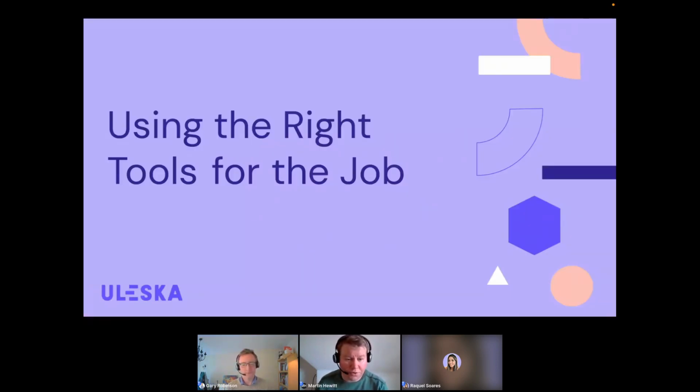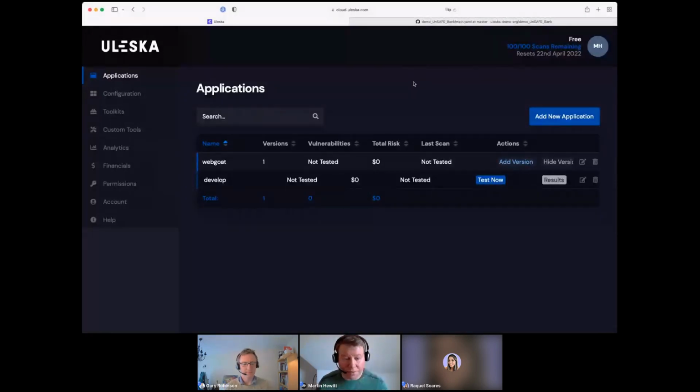So moving on to using the right tools for the job, I'm just going to switch quickly to an example organization which I have configured inside the Uleska platform. Just while I get this up and running, everything that you'll see in today's demo is part of our free tier. So everything you see, you can go to our website, sign up, and you can completely do for yourself. But this is an example of what Uleska looks like.